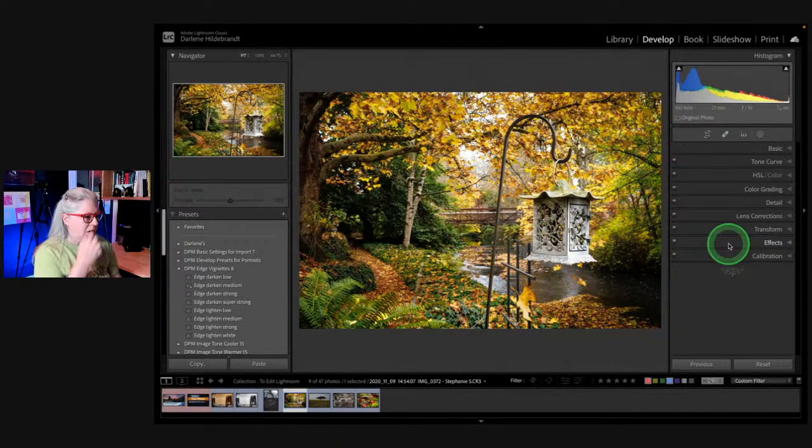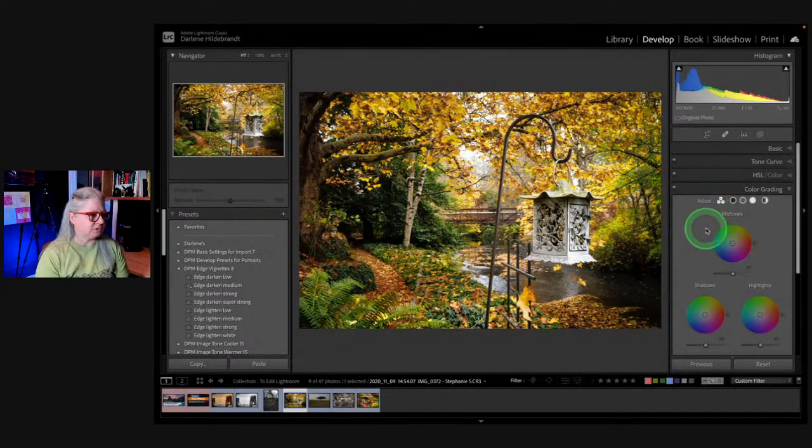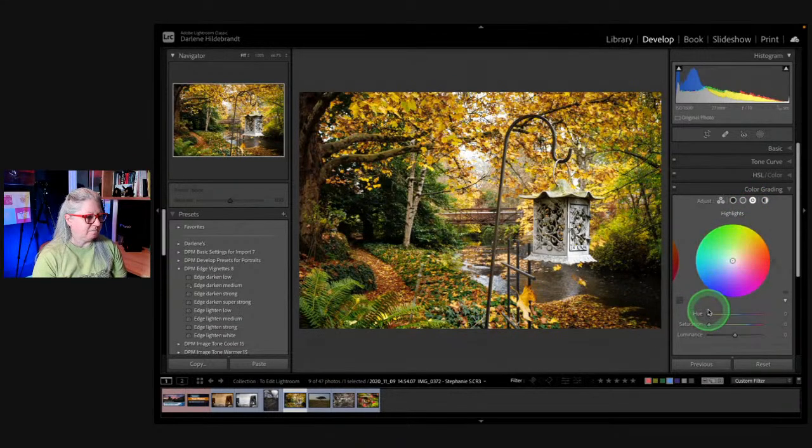So I'm pretty happy with that, right? Now we could also do color grading on this image, right? If we want to add more color into the highlights, for example, maybe the leaves aren't yellow enough, you could actually use this set to highlights. See that? And add more yellow into the highlights.